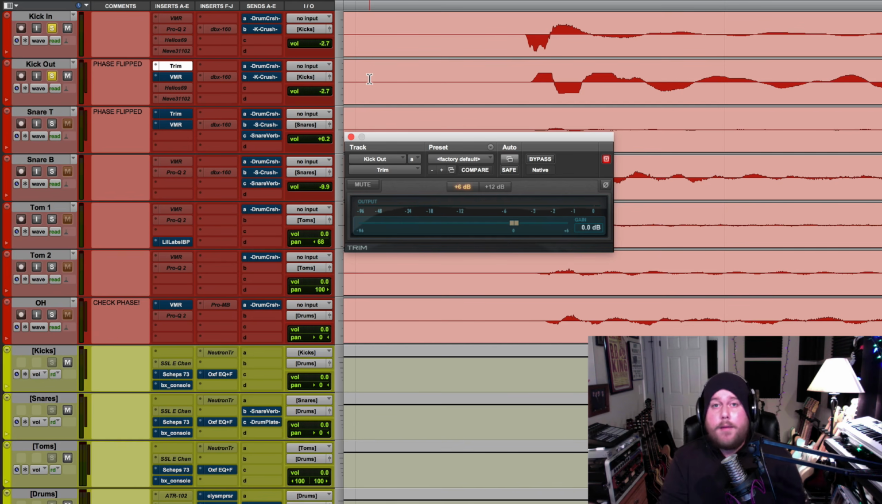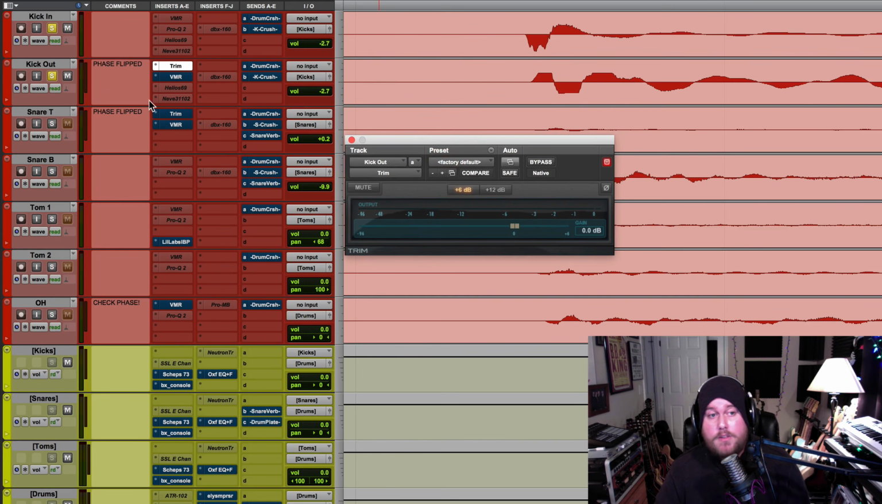Of course, you can pick up a pen and paper and do it that way. If you want to take notes on your tablet or on your phone, whatever works for you. Just make mental notes of which tracks you flip the phase on and which ones essentially are left alone. It'll help you out in the long run, and then you'll know and you won't forget. Anyway, I wrote "phase flipped" here on the kick out mic, and that's what we're gonna do. We're gonna flip the phase.